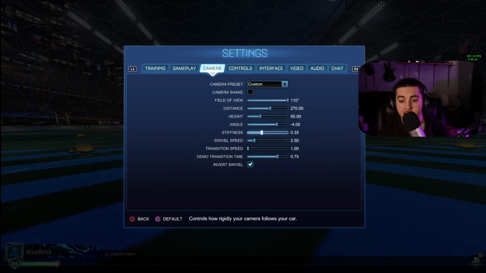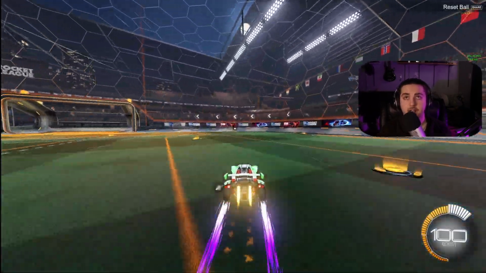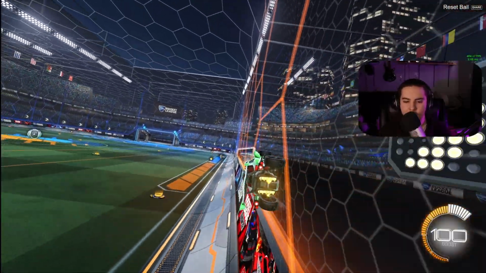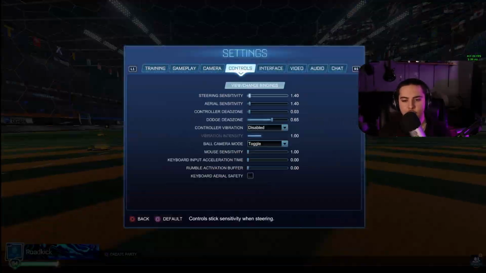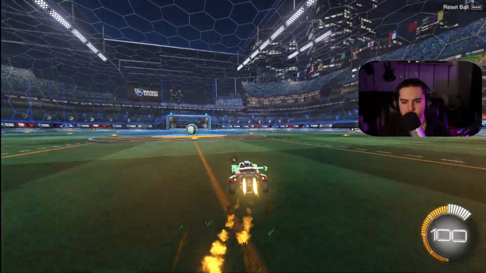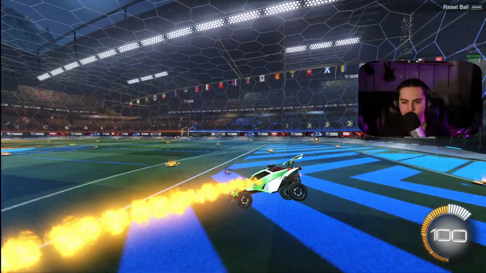Next, for stiffness, I mostly use 0.35. That's what I'm comfortable around. As it says, it controls how rigidly your camera follows your car. If you put it at 100, you see how weird that looks? It concentrates too much on the car. So if you put it at a lower one, like 0.35 like I do, it hovers around and follows the car, but not too much as to make it uncomfortable.